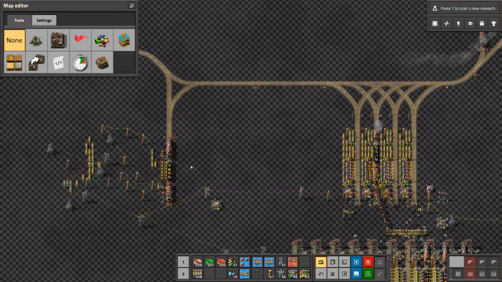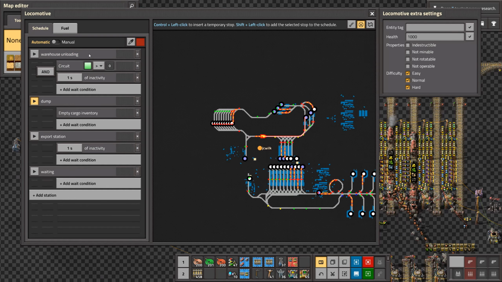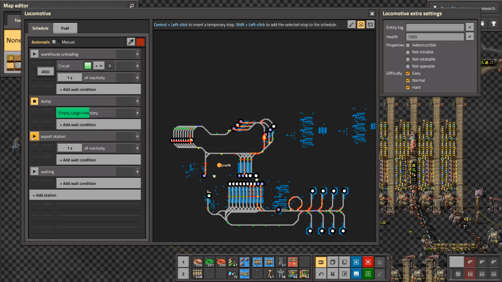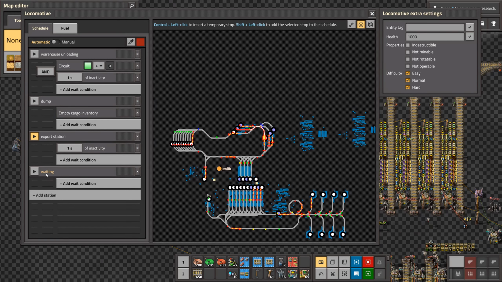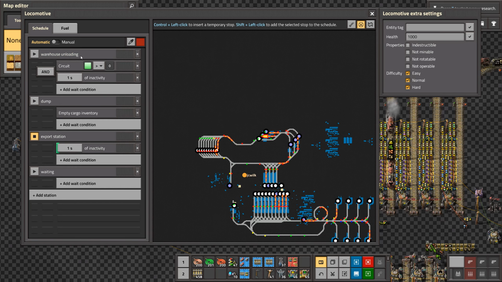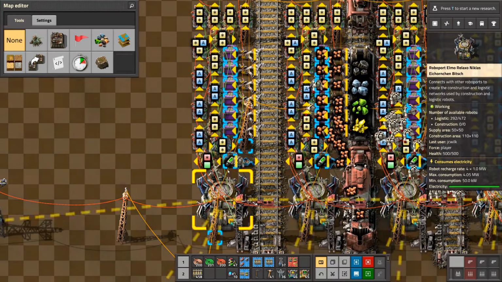If you want to take a quick look at how the train schedule works for the dump trains, these here are just for the testing stuff, and there's a waiting station, which you'll probably want, but it's not necessary. Then warehouse unloading is the actual one. You'd want to do green signal greater than 1 and 1 second event activity so that you can do refueling and stuff. There's some refueling stuff in there.